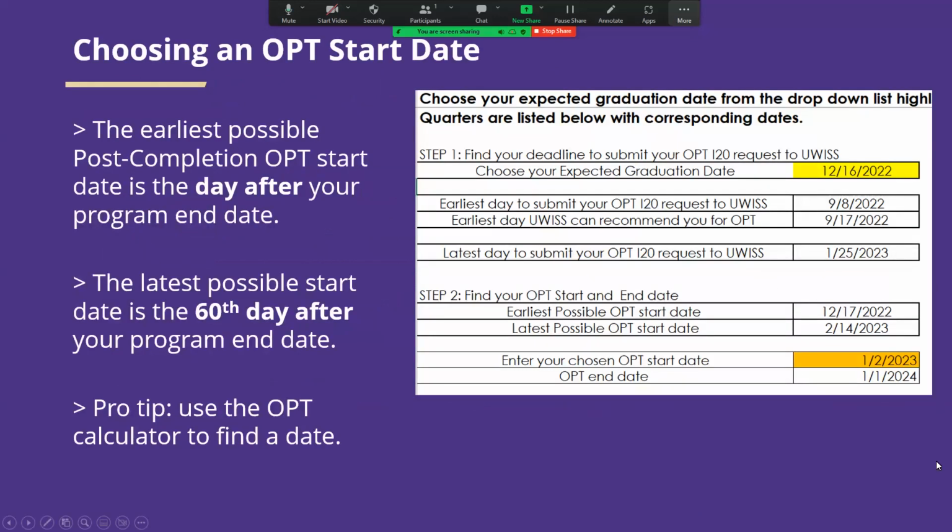This is an image of the OPT calculator. As a reminder, your earliest possible OPT start date for post-completion OPT is the day right after your program end date. The latest possible start date is 60 days after your program end date. Use the OPT calculator located on our OPT page if you'd like more guidance on this step.